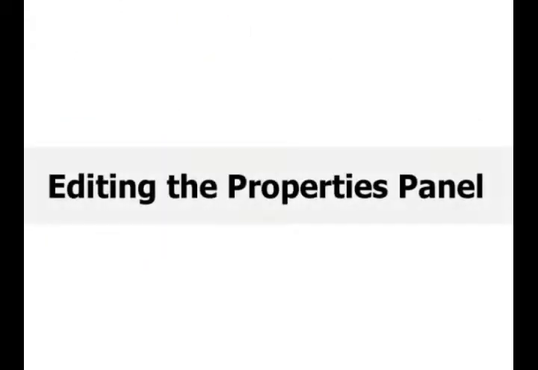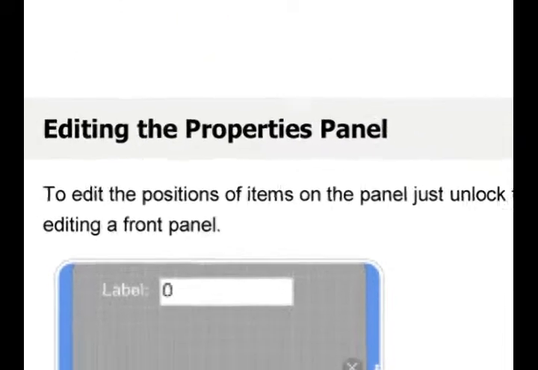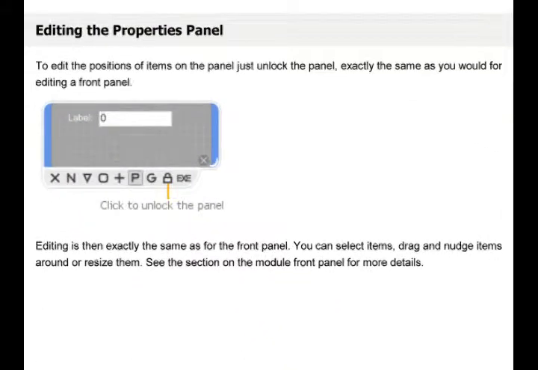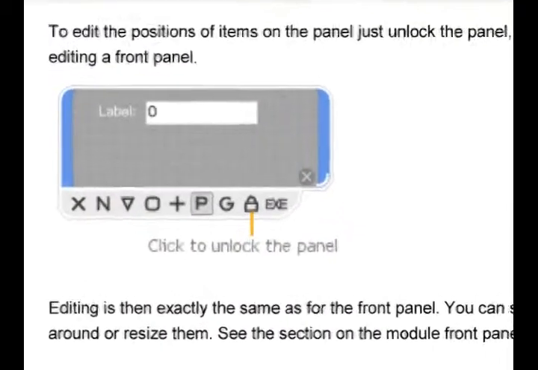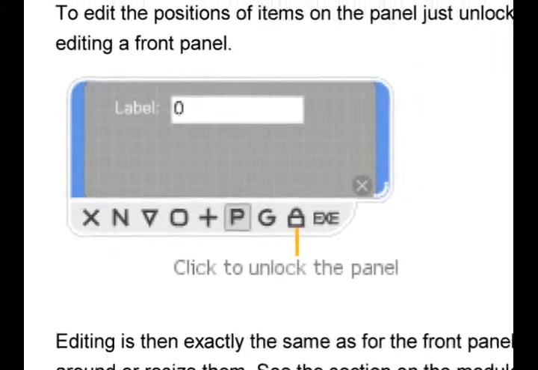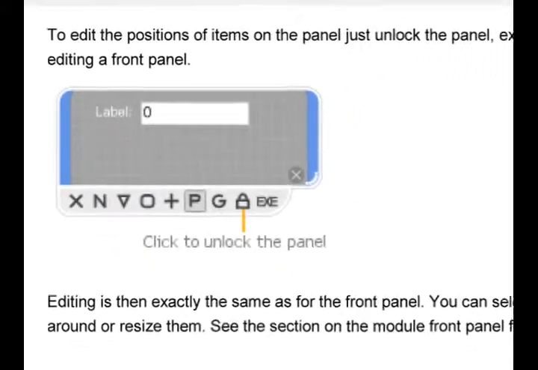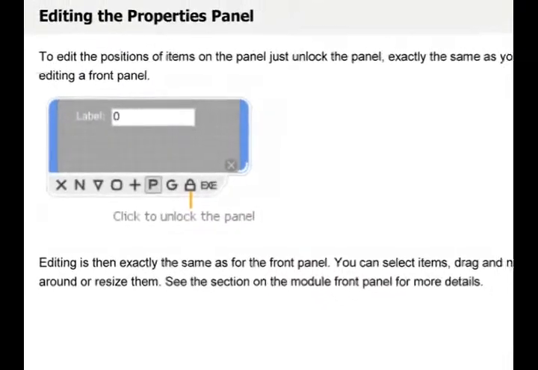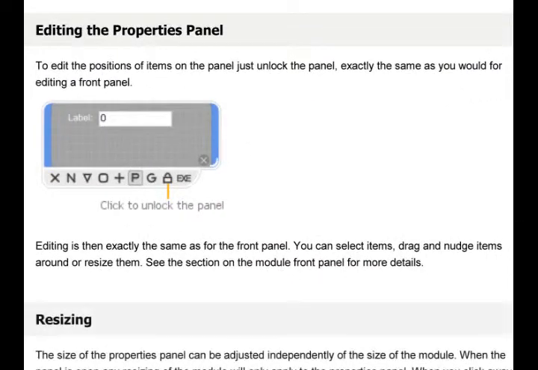Editing the Properties panel. To edit the positions of items on the panel, just unlock the panel, exactly the same as you would for editing a front panel. Editing is then exactly the same as for the front panel. You can select items, drag and nudge items around or resize them. See the section on the module front panel for more details.